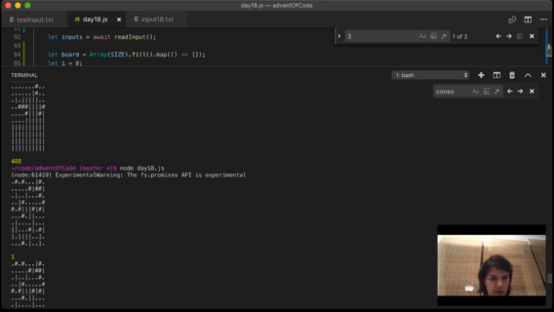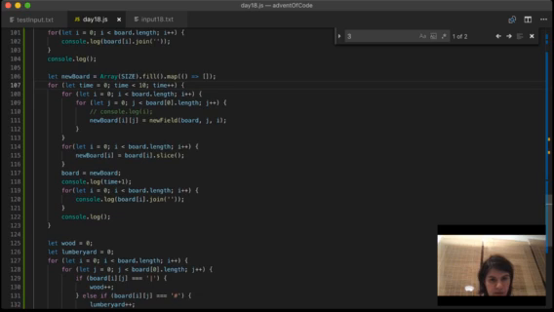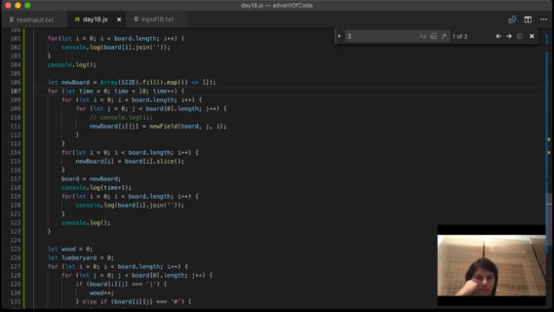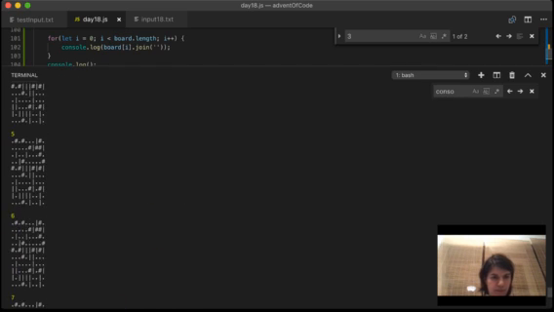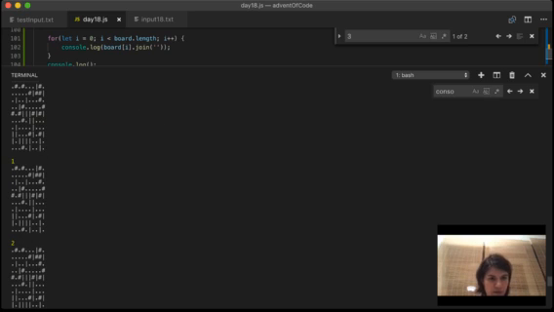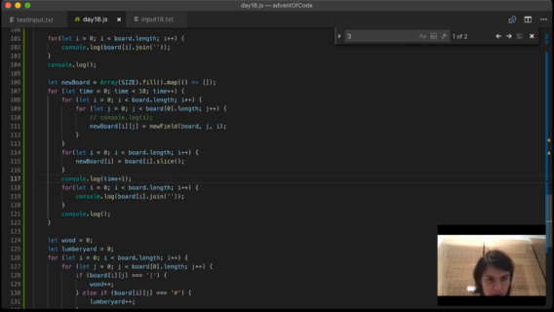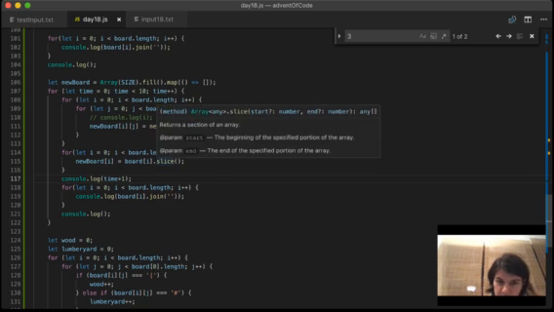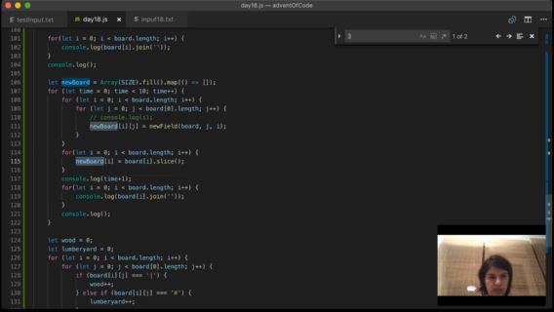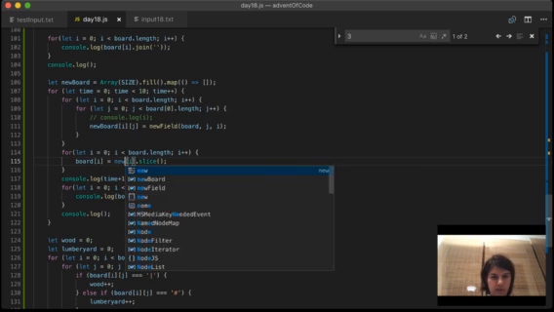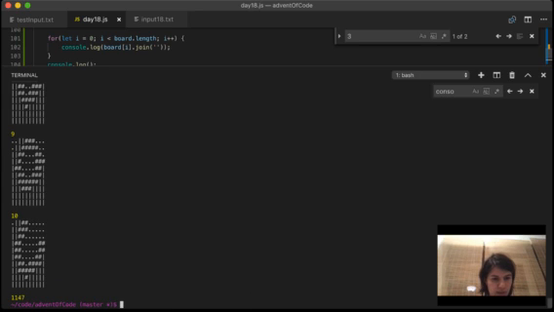Why am I printing the initial state twice? Let's fix that. New board is board.slice. Oh, and then I'm overwriting it again. Wait. Okay, so the first iteration, nothing happens, nothing ever happens. All right. New board of I is board I that slice. That, of course, is wrong. I want to say the old board is now the new board. I think it's really too late for this. And I have to write number.